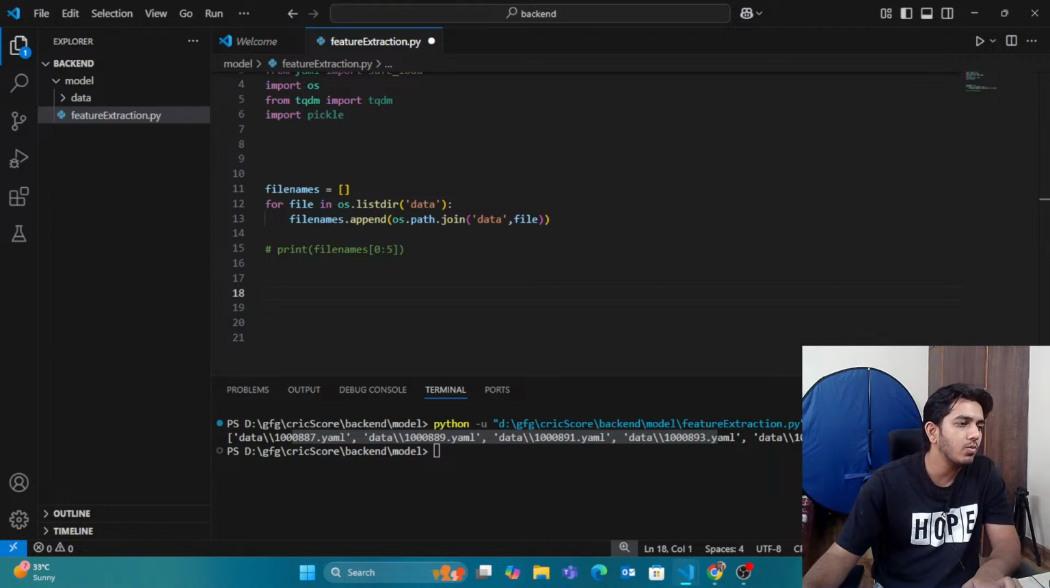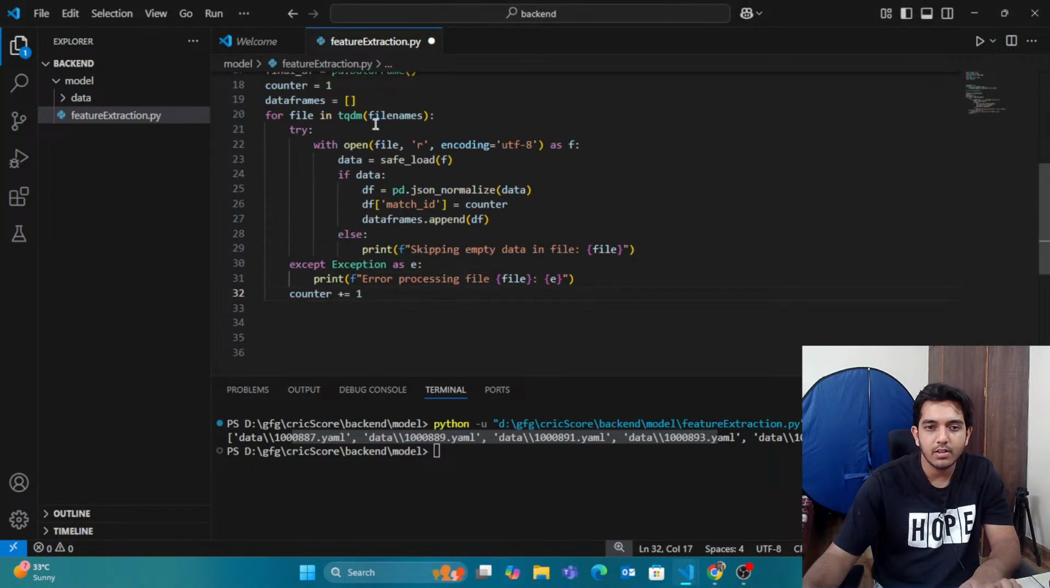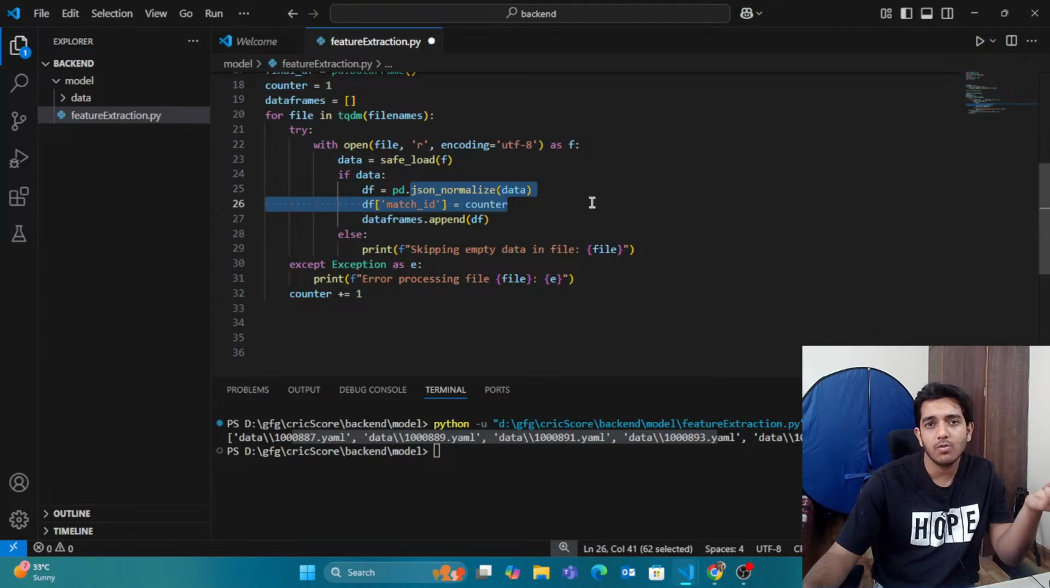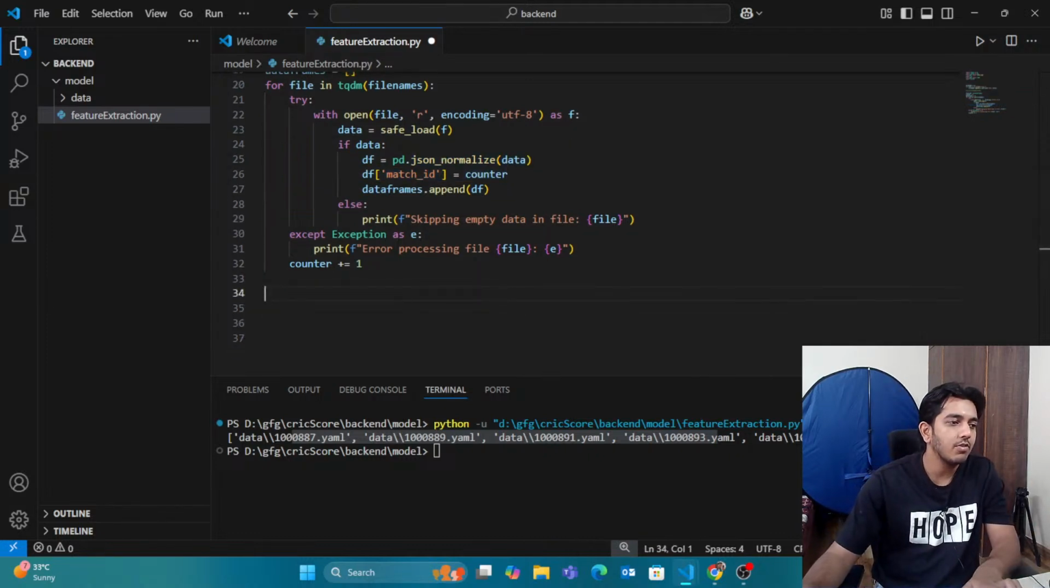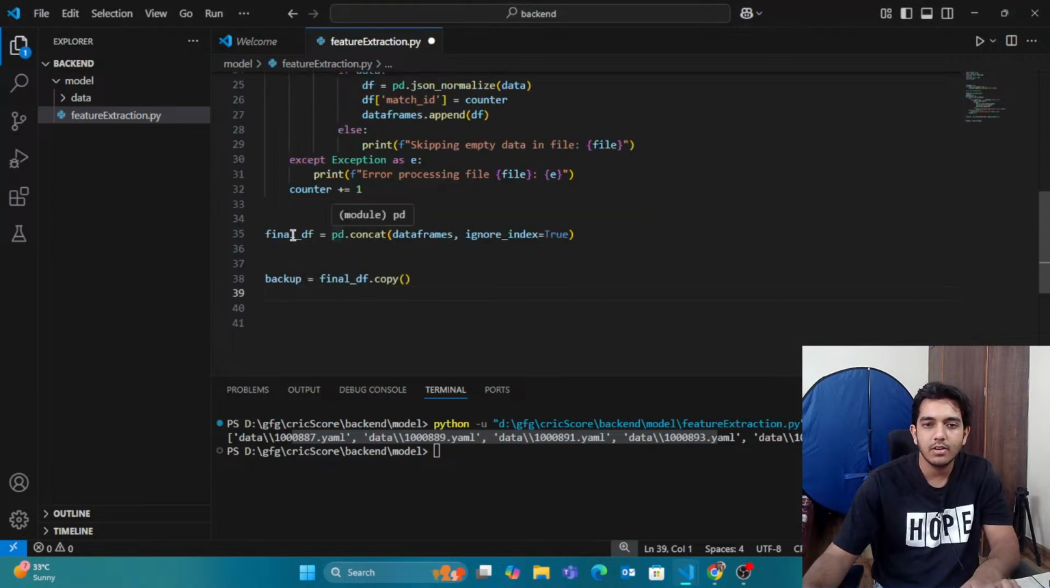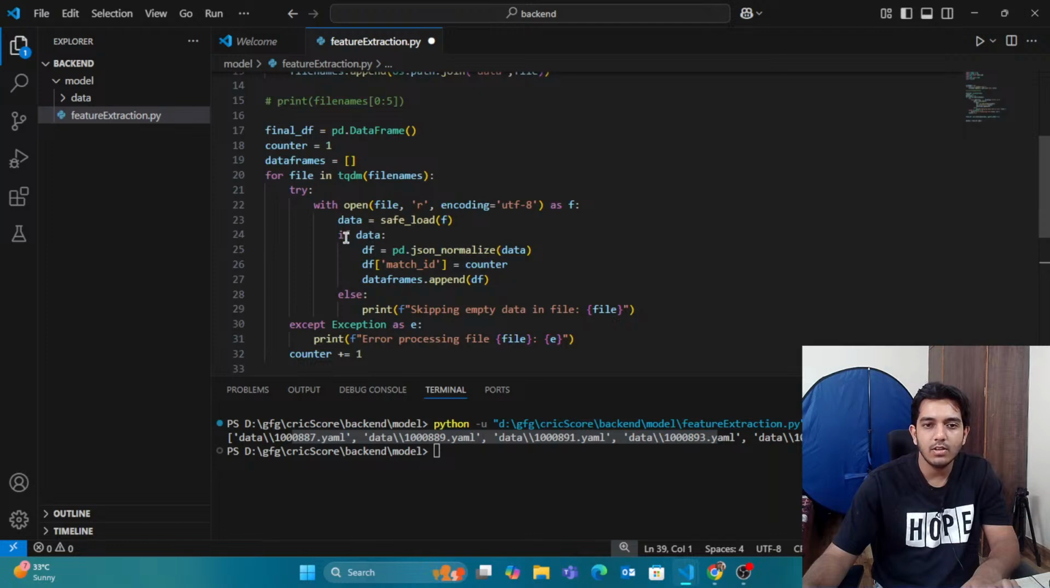Now we are going to read everything, and I'm going to skip the empty data. It's a for loop which reads everything and converts the YML file format to a readable format. You can see it's converting it to a JSON format so that we can read it. After that we are going to save it.